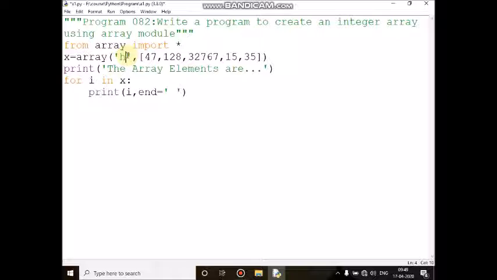Next one is small h, that is a signed integer, and capital H, an unsigned integer. They occupy 2 bytes in memory. Next is small i, signed integer, and capital I, unsigned integer. Both occupy 2 bytes in memory. Next is small l, signed integer, and capital L, unsigned integer. Each element occupies 4 bytes in memory. Next is small q, signed integer, and capital Q, unsigned integer. They occupy 8 bytes in memory.